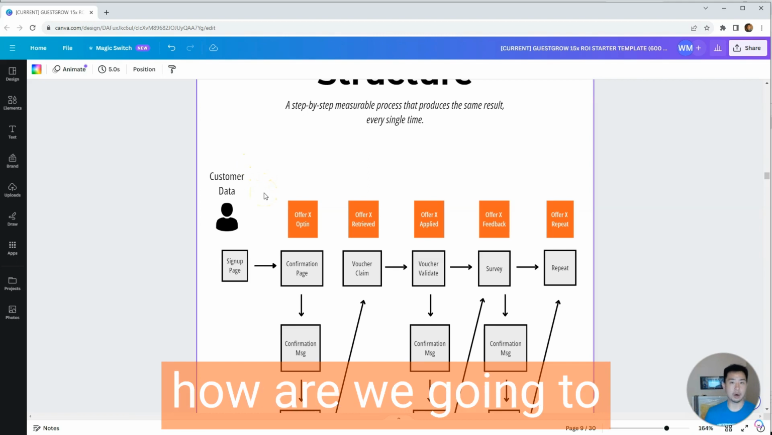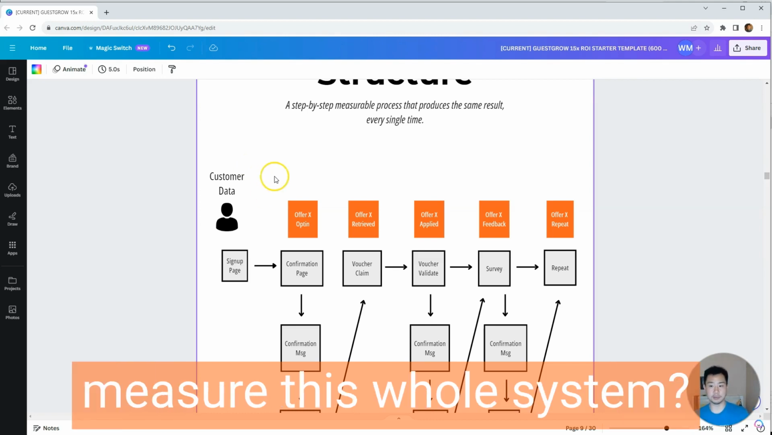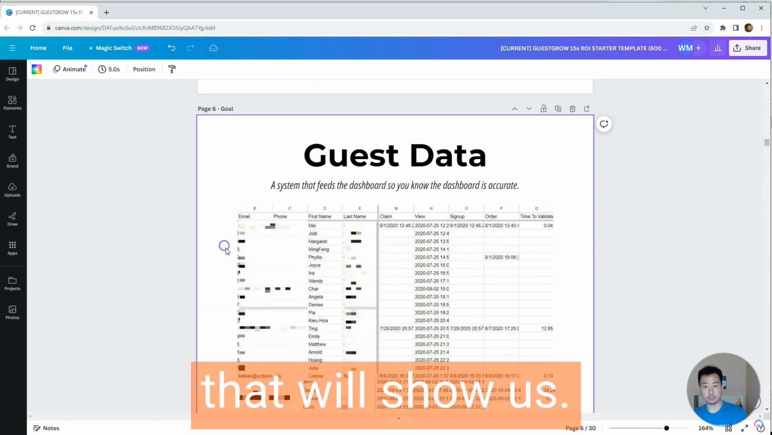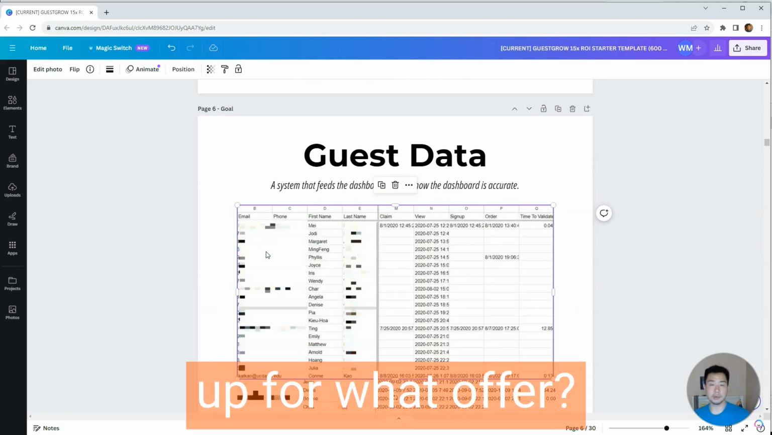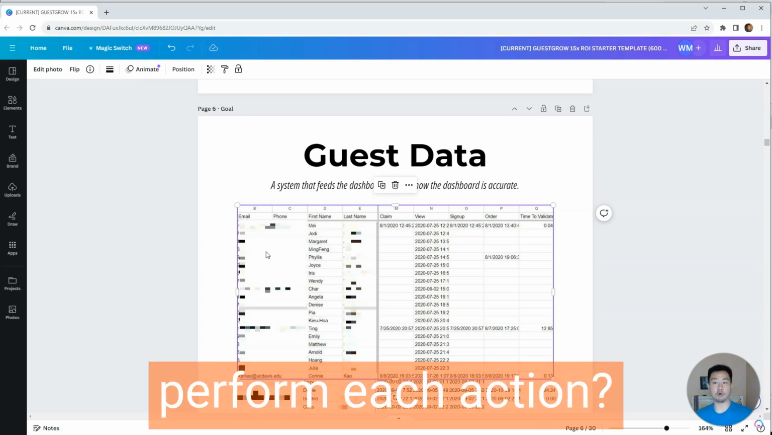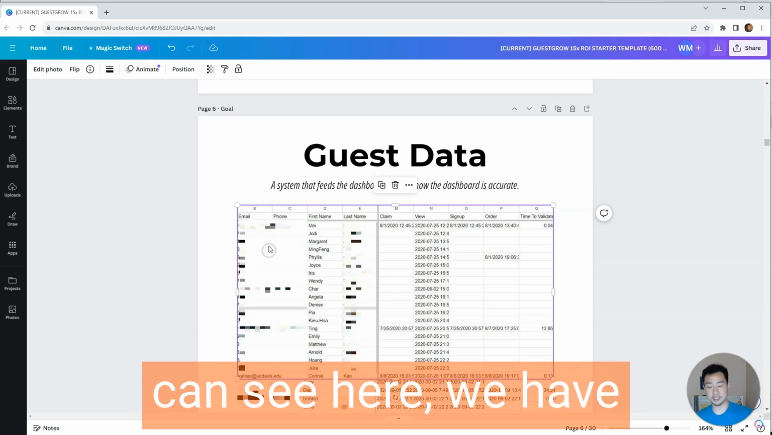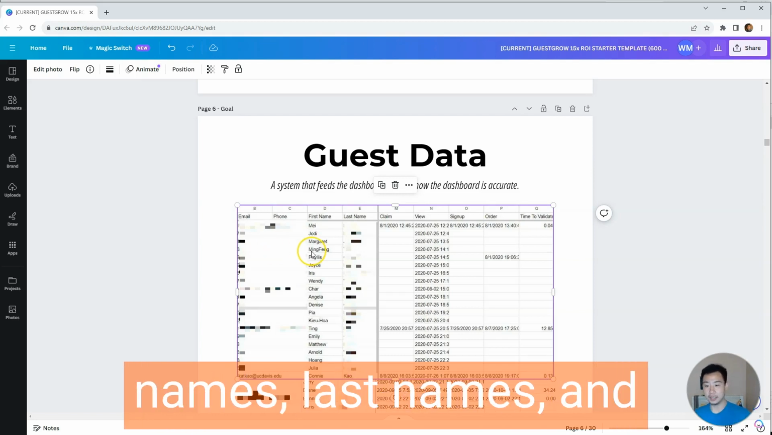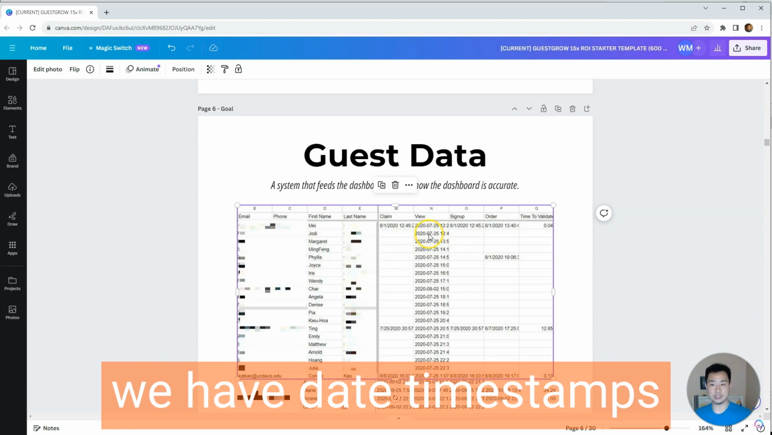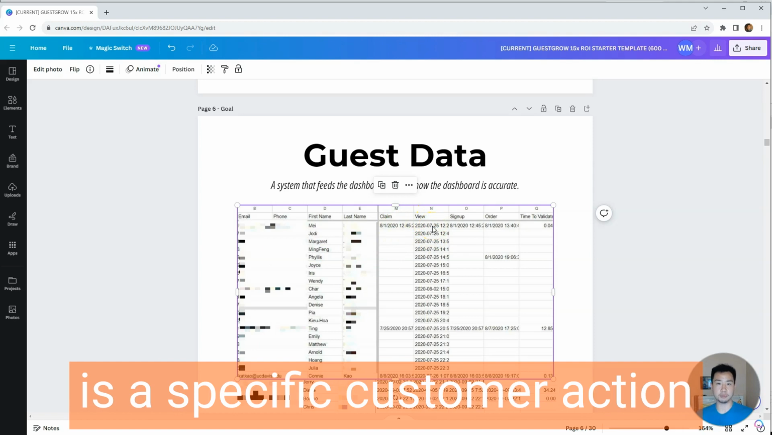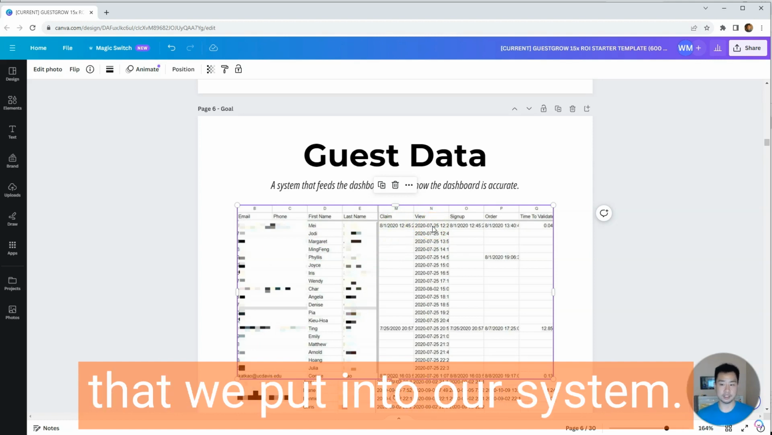Now you may be wondering, how are we going to measure this whole system? Well, I do have a templated spreadsheet that will show us who signed up for what offer and what date and time did they actually perform each action. So for example, as you can see here, we have emails, phone numbers that are blurred out for privacy reasons, first names, last names, and we have date timestamps for every single action. Each one of these columns is a specific customer action that we put into our system.